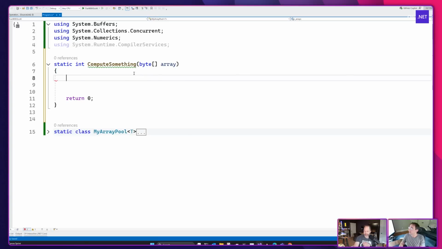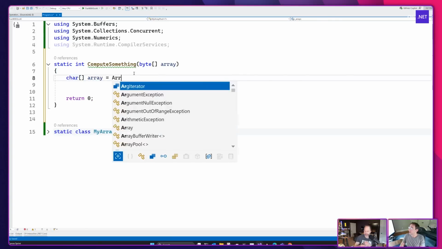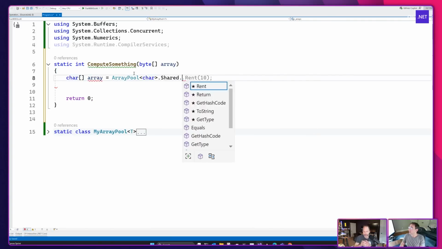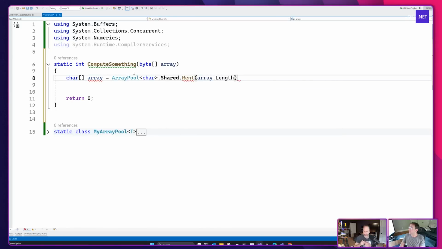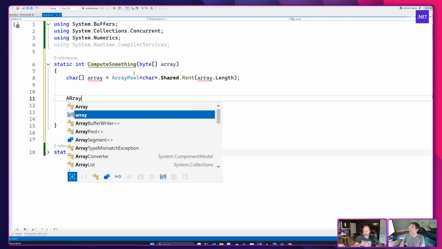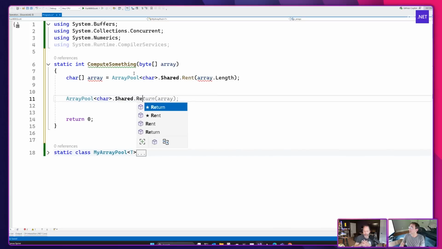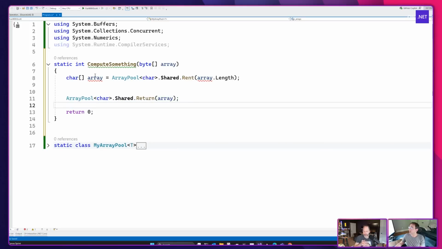So I could just always say ArrayPool<char>.Shared.Rent(array.Length), and then down here ArrayPool<char>.Shared.Return(array), and return whatever I wanted to. Here I could use it. But we're always going to be hitting the array pool then, and there is some cost to accessing the array pool, right? There's, I don't know, 10 nanoseconds, 20 nanoseconds, depending on the situation.